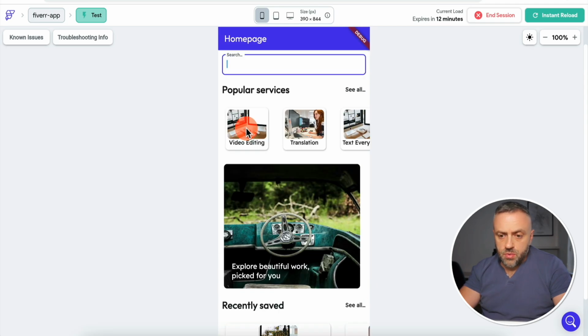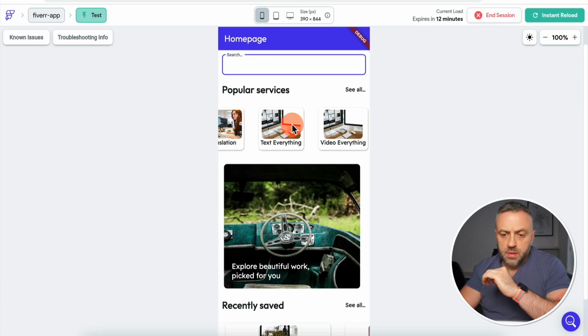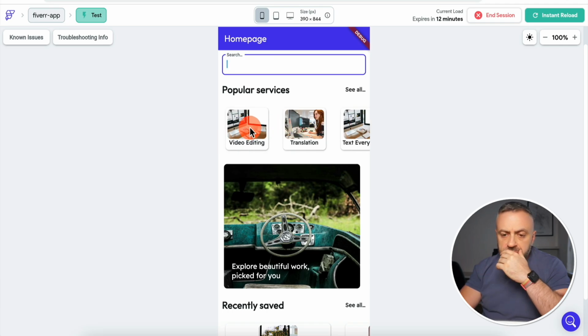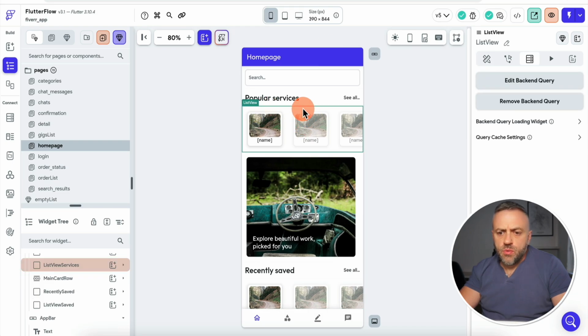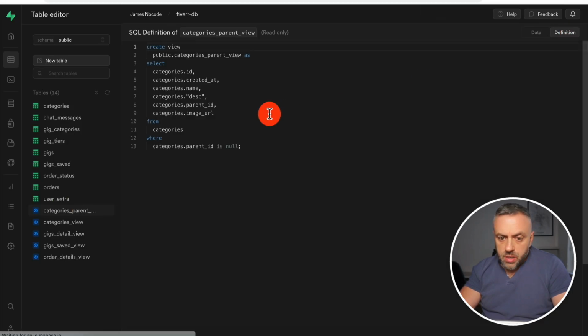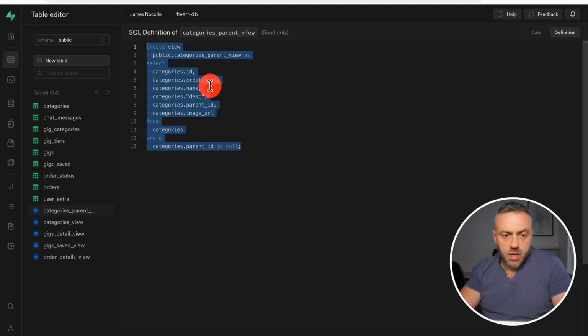Another thing that I want to quickly do is make sure this is only displaying the actual child categories, not these parent categories, and that it's clickable as well. So let's fix that. For that, we need to create another view that only shows the child categories. We're going to go back here and select this view, and as you can see, this only shows is null. We need to create another view that's not null.